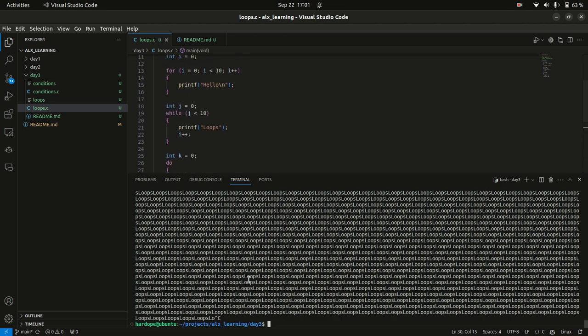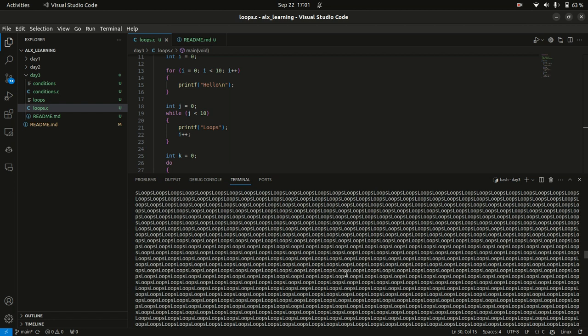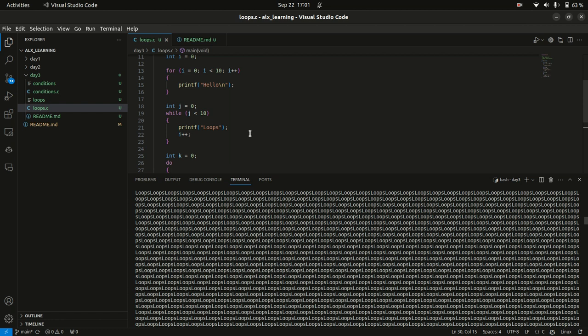So now we stop at loops. It's working fine for the hello, but then the loops began and it's an infinite loop. So let's see what's wrong there. Remember we said that we want to keep increasing i inside of this place. But here we said int j equals 0, j less than 10. But then we didn't say j plus plus, we said i plus plus.